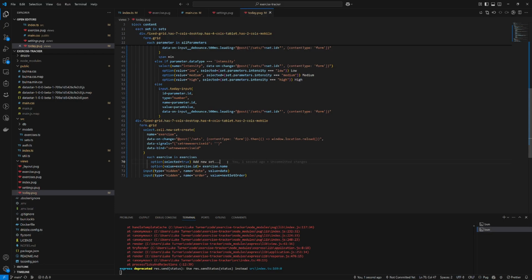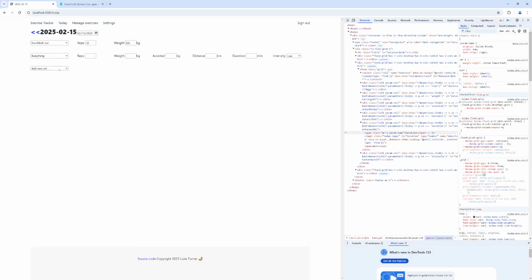Oh, that shouldn't be in the each, it should be here. And I guess because this data bind is doing that, maybe if I set this value to the empty string, it's actually going to select it by default automatically. Yeah, okay. So there's this add new set. It explains what that dropdown is for, and you can pick which one you want. If you pick this, it should do nothing. And it's only if you pick something else that it's actually going to add a new set.